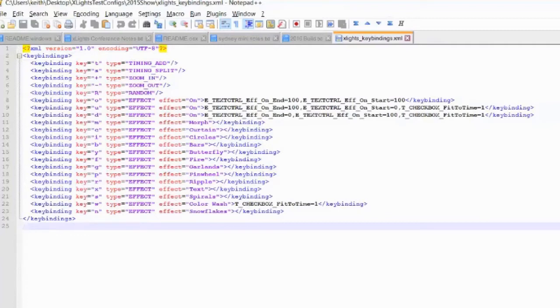Excellent. Stop chatting for a second so I can get to my minimize button. Got it. All right.